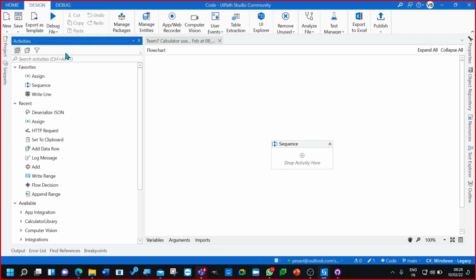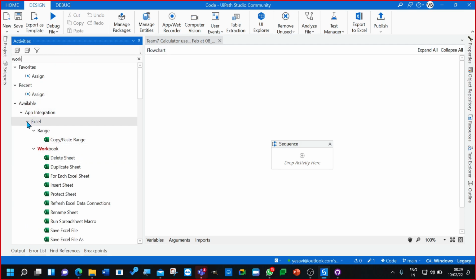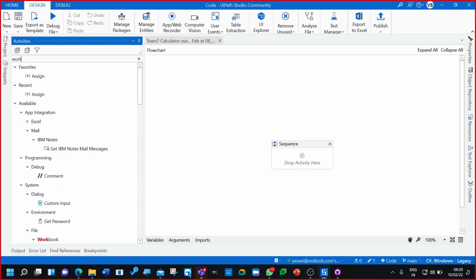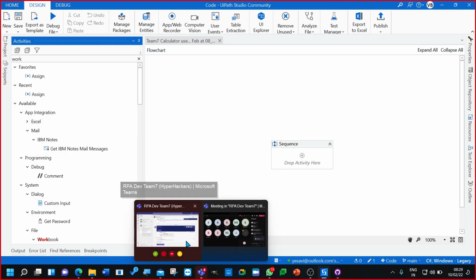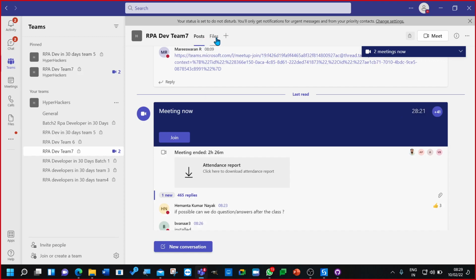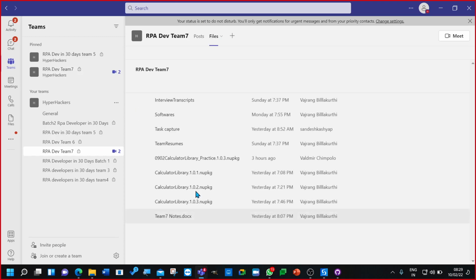Activities. The first one that I'll do is I'll use my classic activities because I have pretty good understanding with workbook activities. Do you know what is the difference between workbook activities and classic Excel activities? Yes. Okay, I need an answer because I don't know.